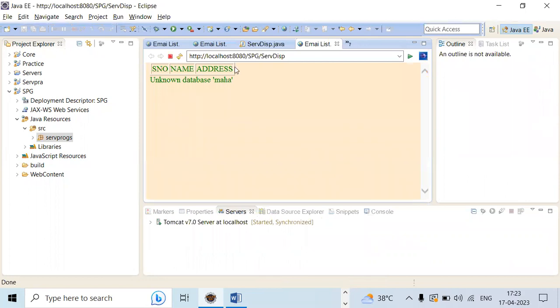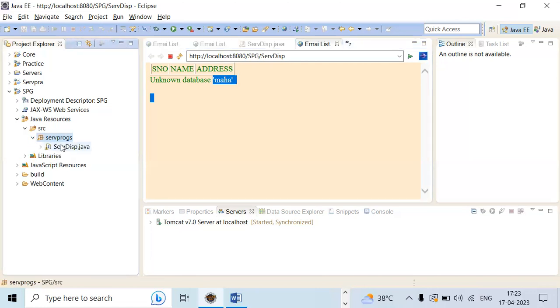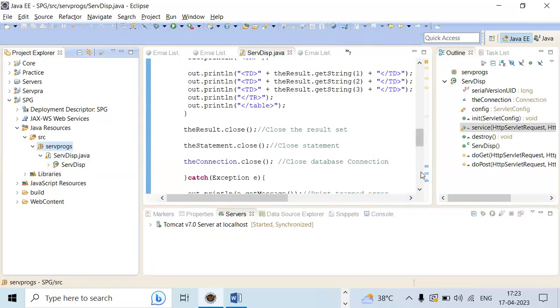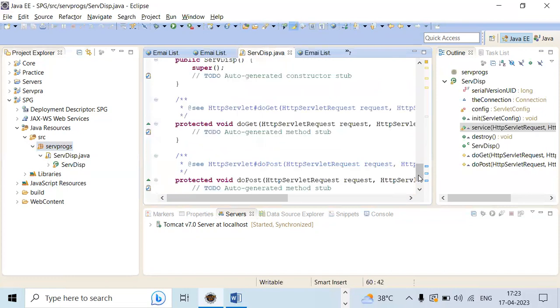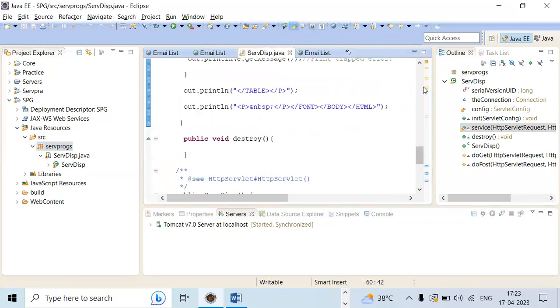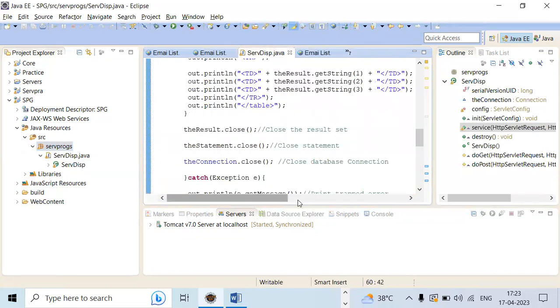See, unknown database Maha, because I forgot to change the name of the database here. My database is test1. That's why go back to the code here. There is a code here where I have to change the database name.